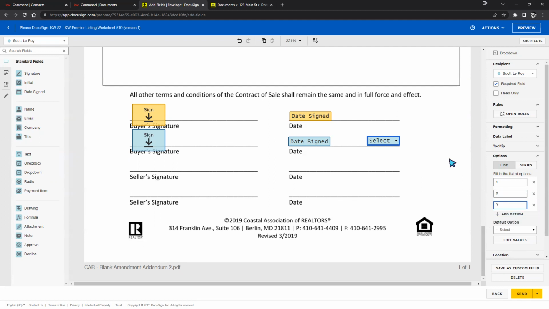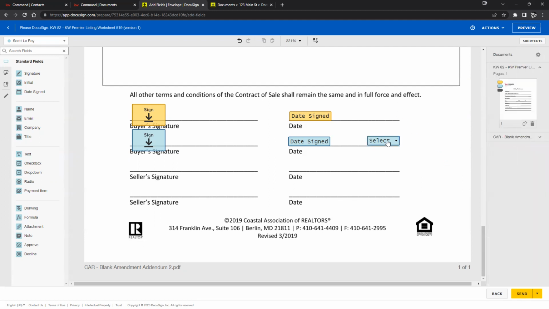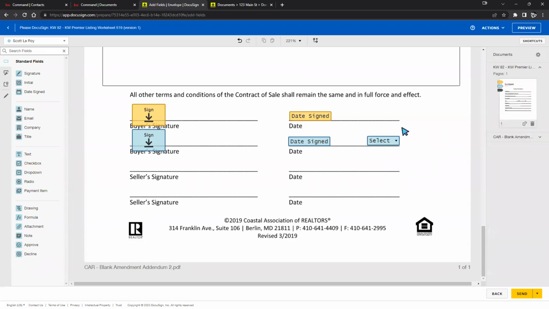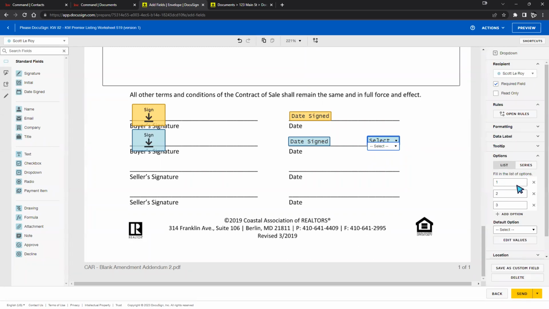And as I add those, if I double click on this, I can see a real-time view of what that looks like. And you'll see option 1, option 2, option 3. Or if I say I want the default option to be 1 right here, we can select that as the default option.